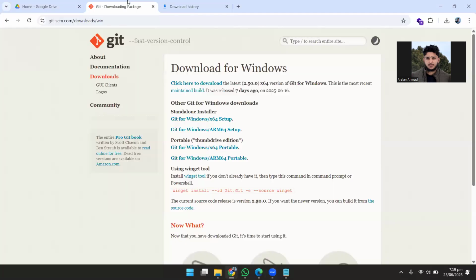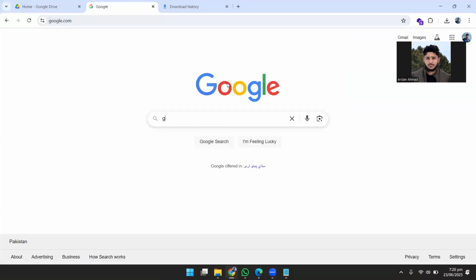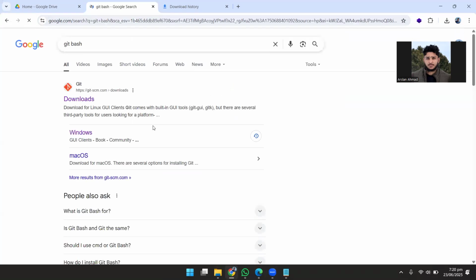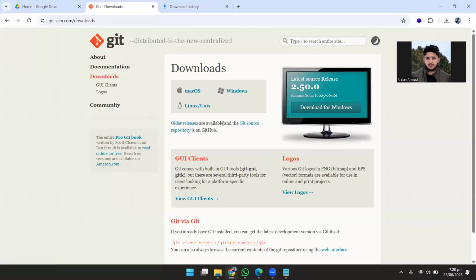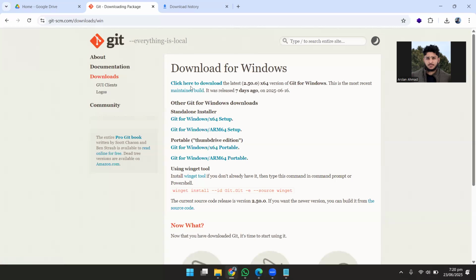So open your favorite browser and from here go to Git Bash and click on downloads. From here, you have to select Windows and click on here to download.